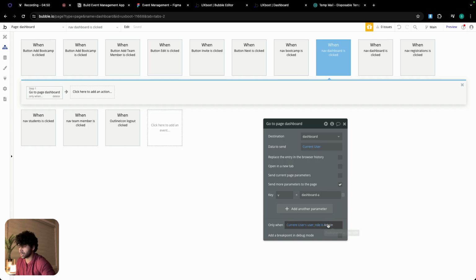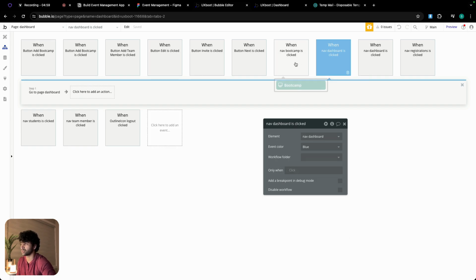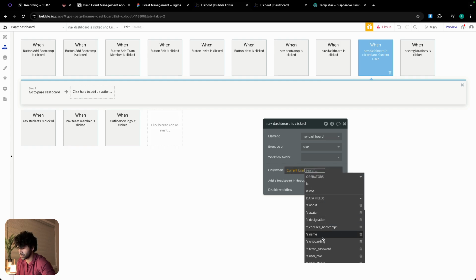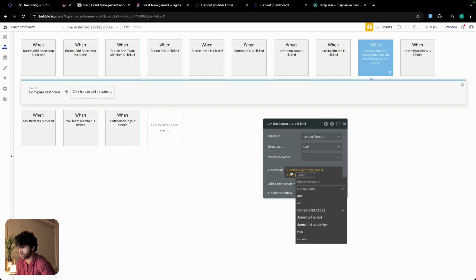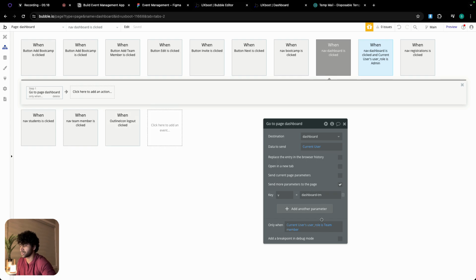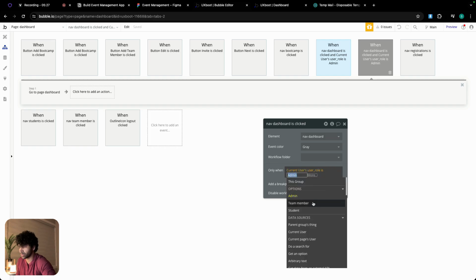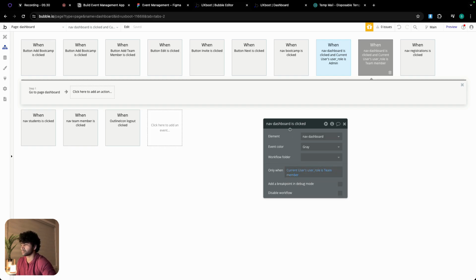All right. So let's get rid of this condition as well. Okay. So we're going to run the condition over here, and not in the steps. So we're going to run the condition on this one. So when now dashboard is clicked, this is for the admin. So here we're going to put a condition: current user's user role is admin. I'm going to copy this expression. This is going to be for the team members. So let's get rid of this as well, and again, paste the expression, and this is going to be team member. All right.